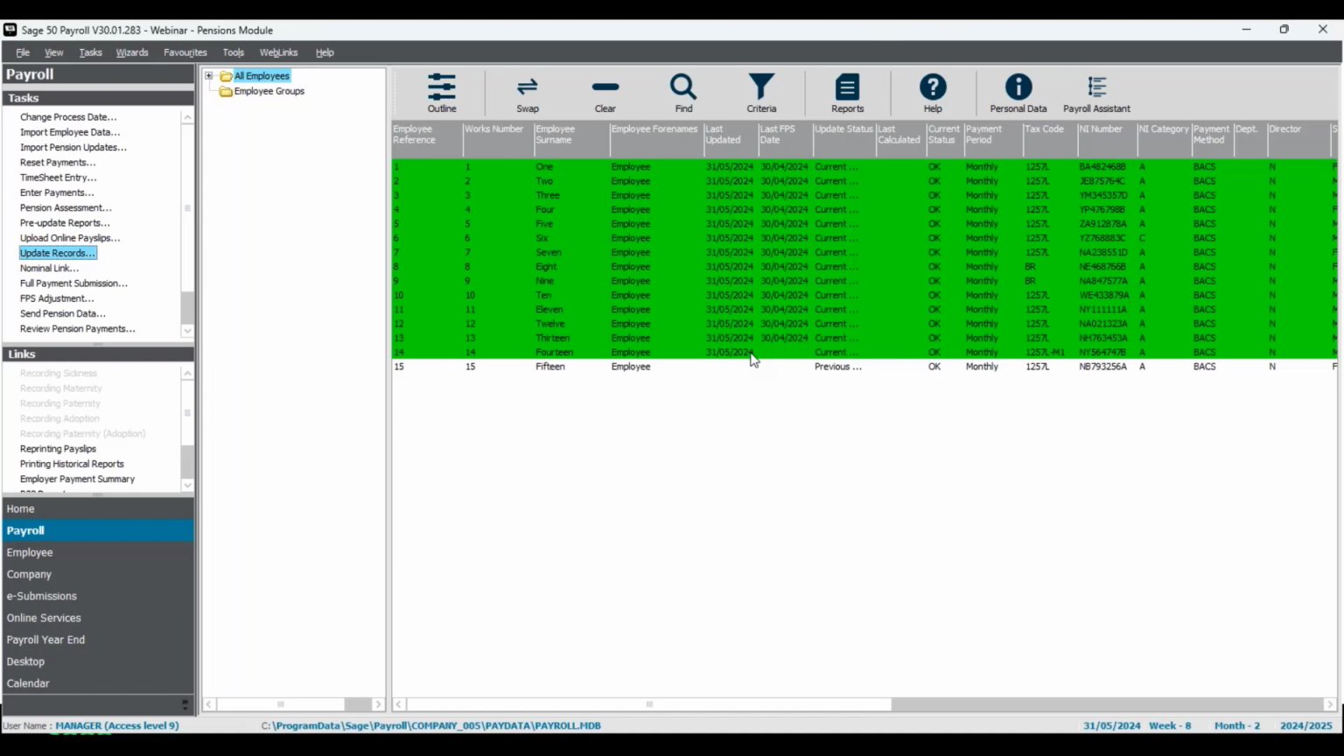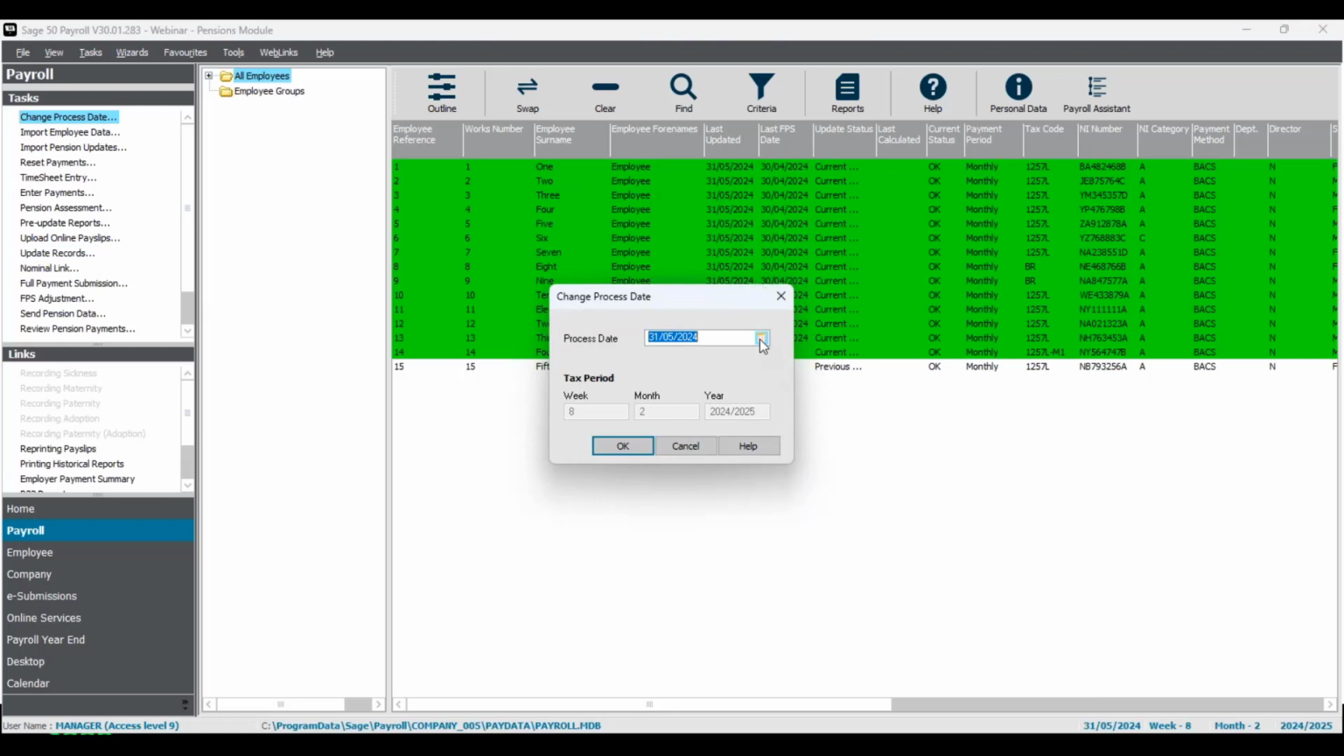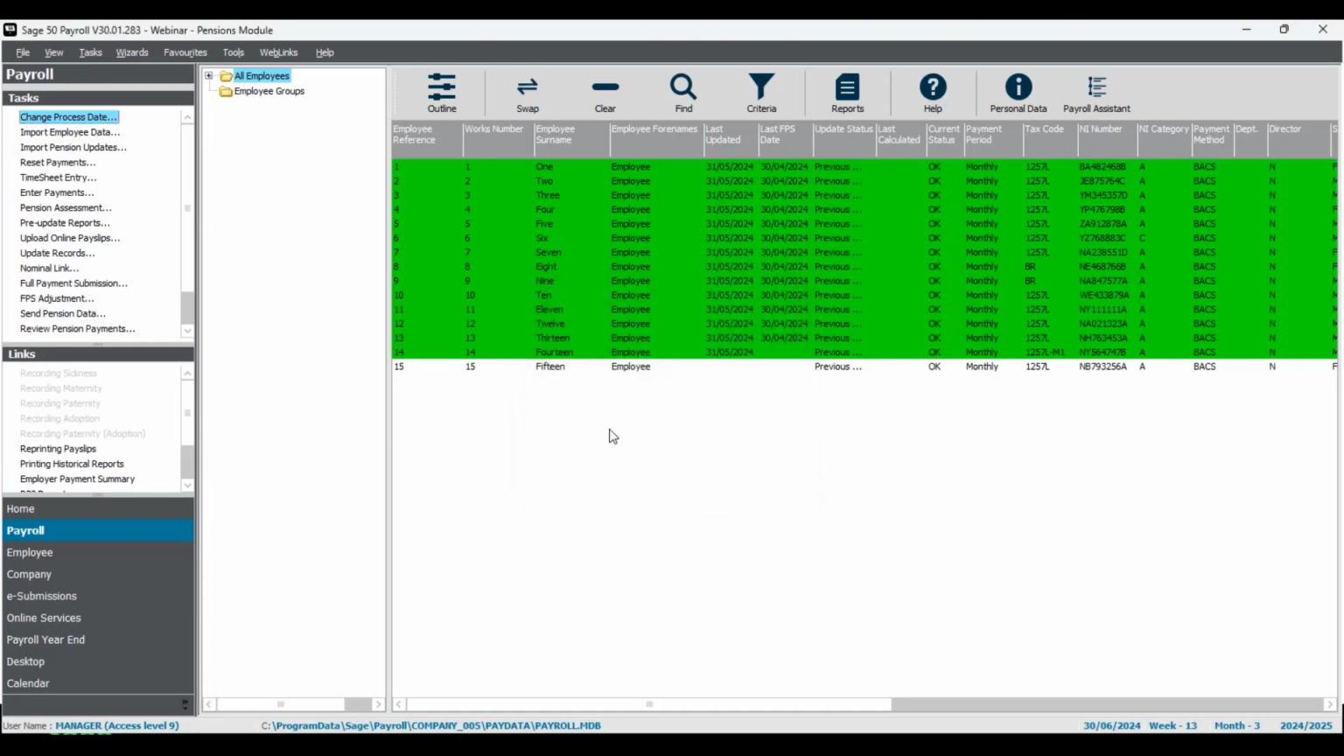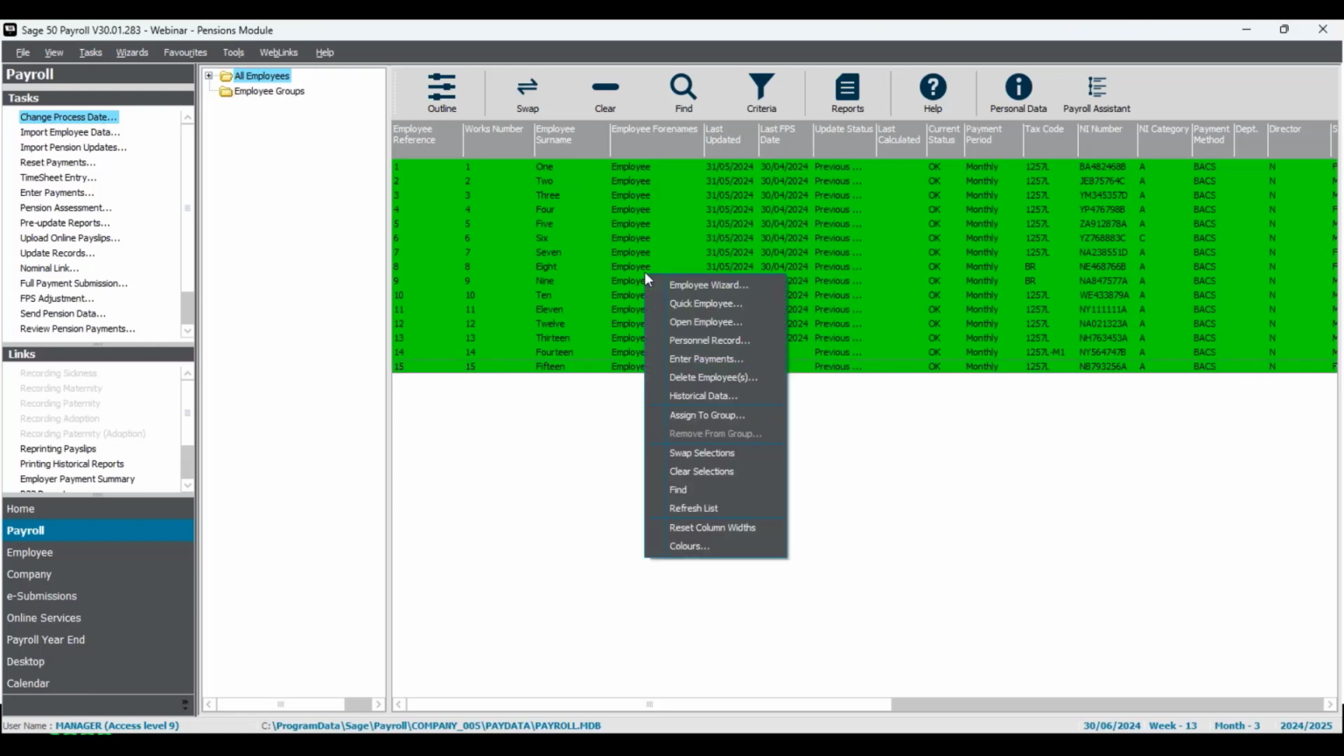Now let's pretend I've finished May, I've sent my FPS and things. I am going to change my process date to my next pay date, just to show you a few more things in the assessment. So my next pay date will be the 30th of June. I'm just going to show you something else. And I am going to highlight my new starter as well. So they've joined us in June, so I can now include them in the assessment. And I've checked my process date. I'm now going to go into Enter Payments.